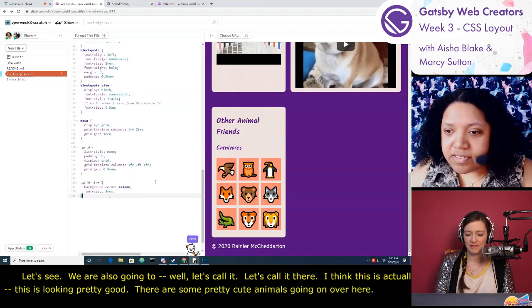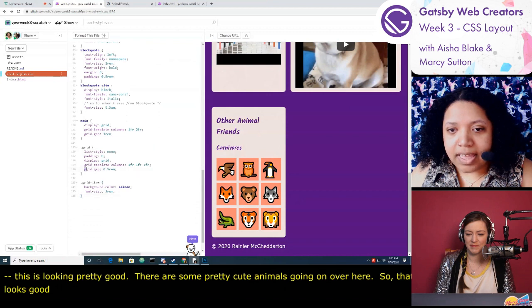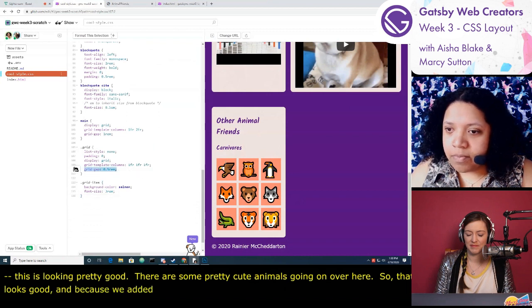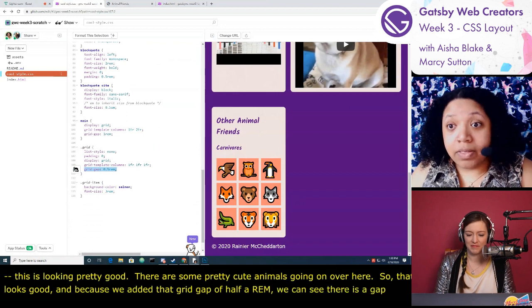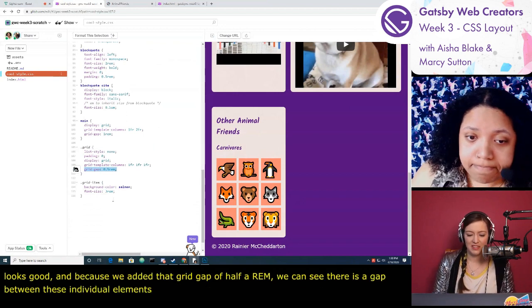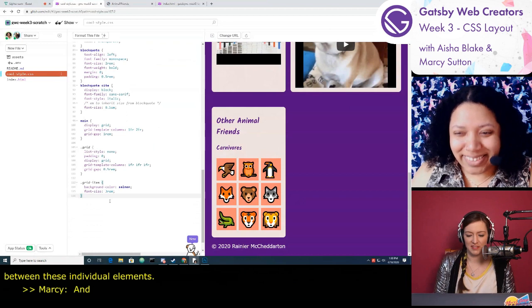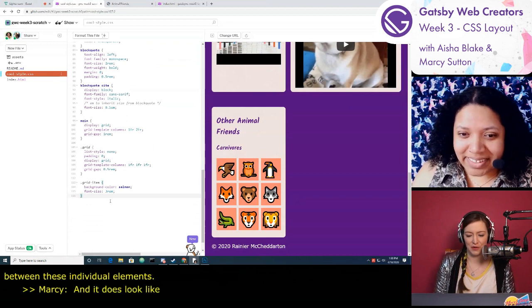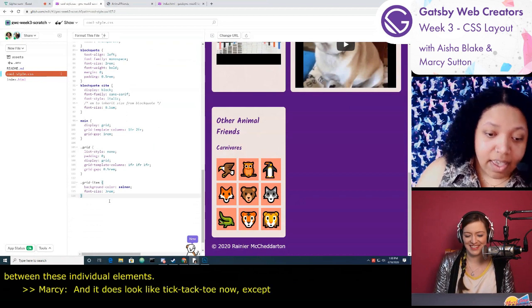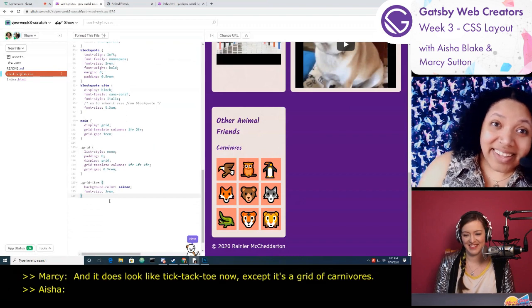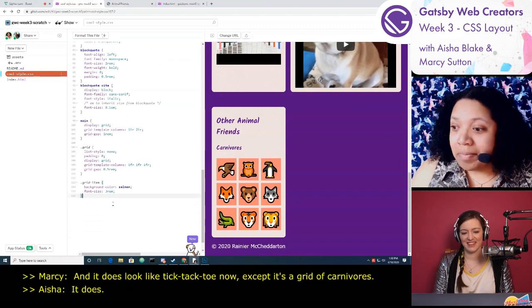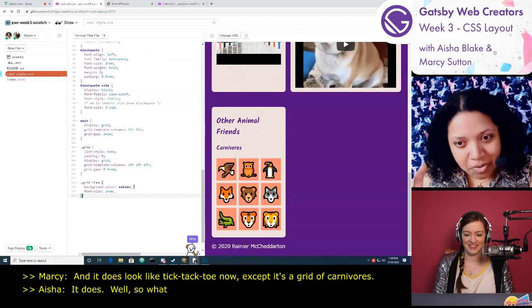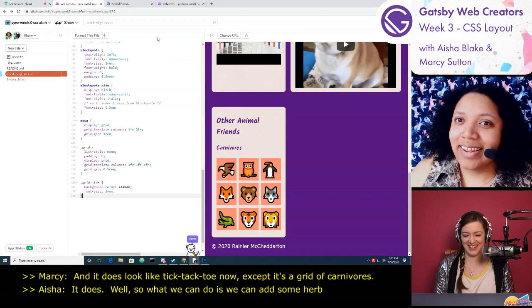So that looks good. And because we added that grid gap of half a rem, we can see there is a gap between these individual elements. And it does look like tic-tac-toe now, except it's a grid of carnivores. Well, what we can do is add some herbivores to tone it down a little bit. How about that?